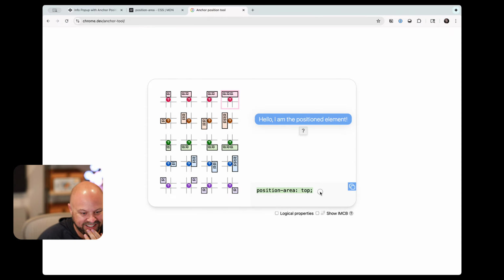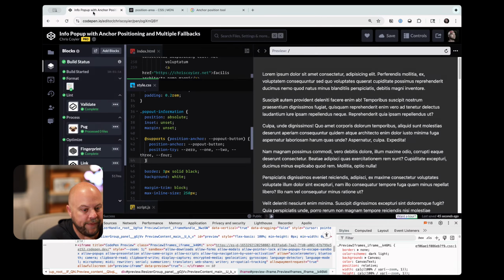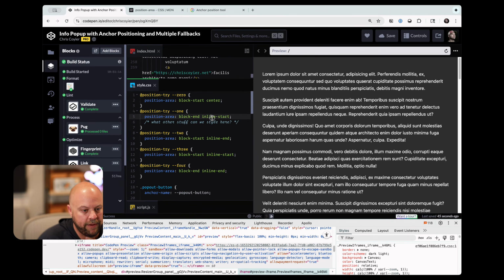Is that why center isn't working? Because there is no center keyword? To say center, you just don't say anything. You just say top. That's probably why our crap is broken. So instead of this, you just don't. I'll just put top just in case I'm doing the logical properties wrong.